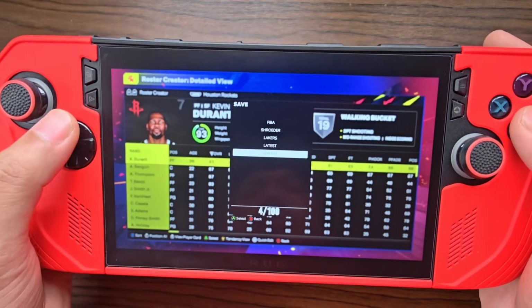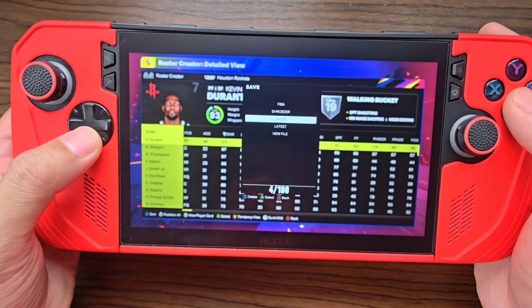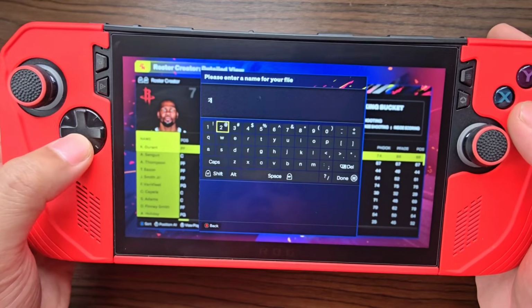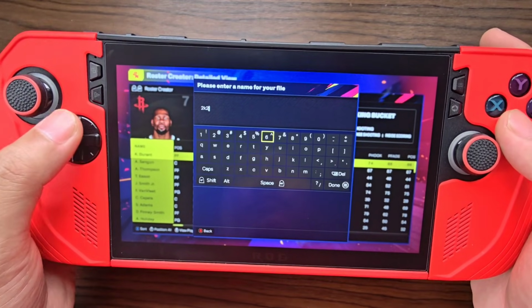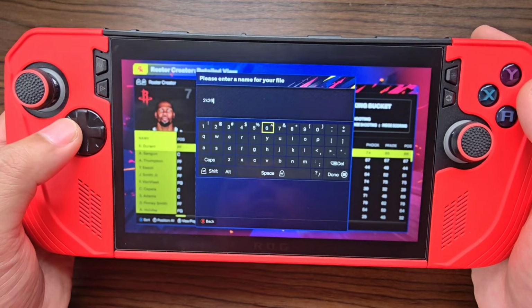And then just overwrite or make a new file. So let's try new file. So let's just put 2K26. There and then done.